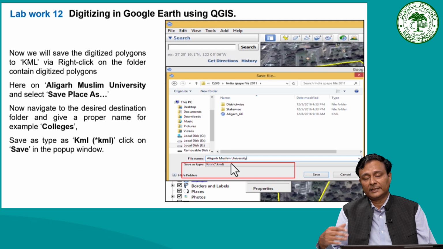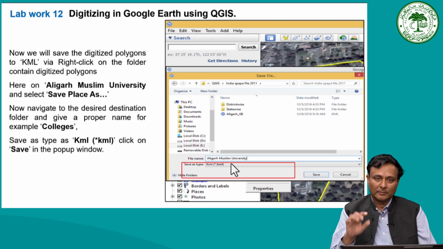In a further session we would be discussing how you can change it to shapefile, which would be required for further analysis in QGIS. But here you have to save it in KML format only.